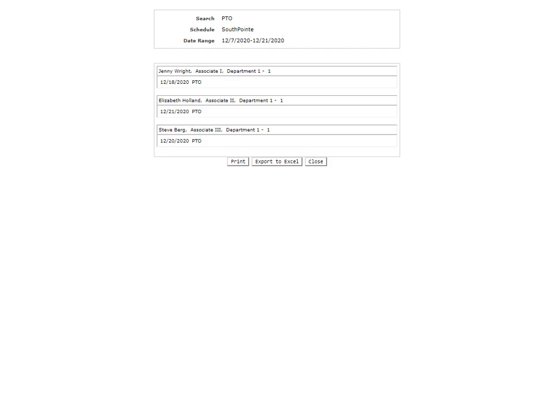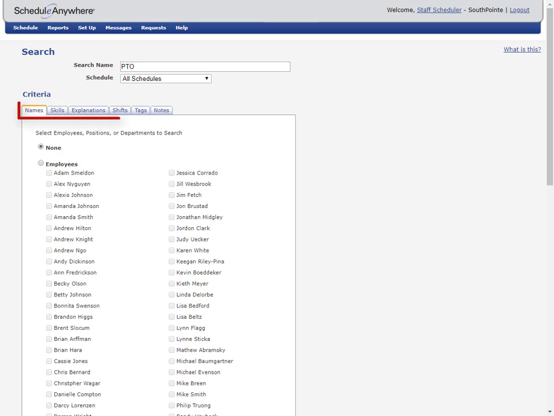The search report gives you the ability to scan schedules looking for specific data. You can select the people, skills, explanations, shifts, tags, time off, or notes you want to search, as well as the date range. Create as many search reports as you need. They are specific to each manager.